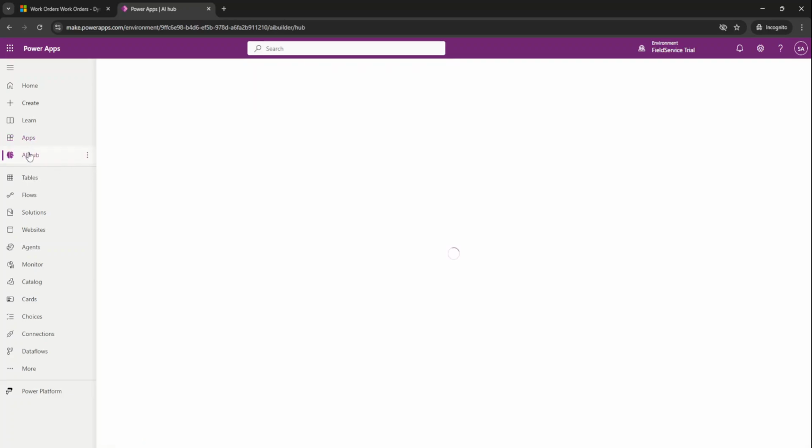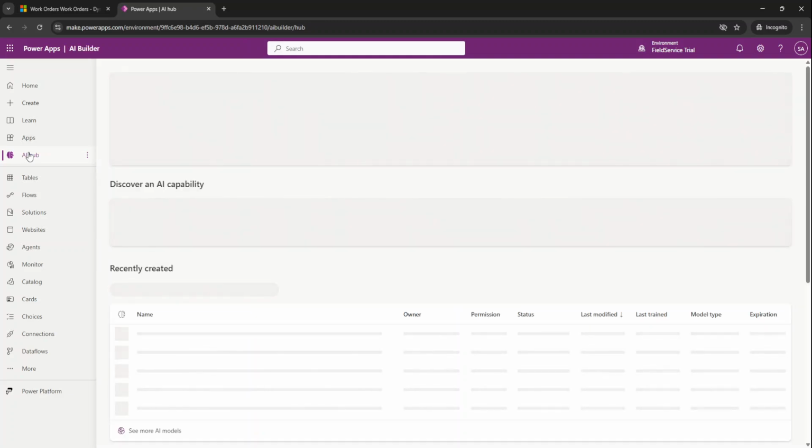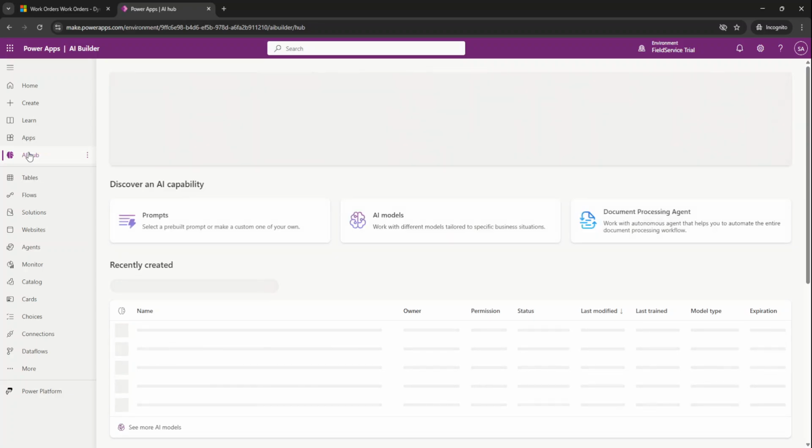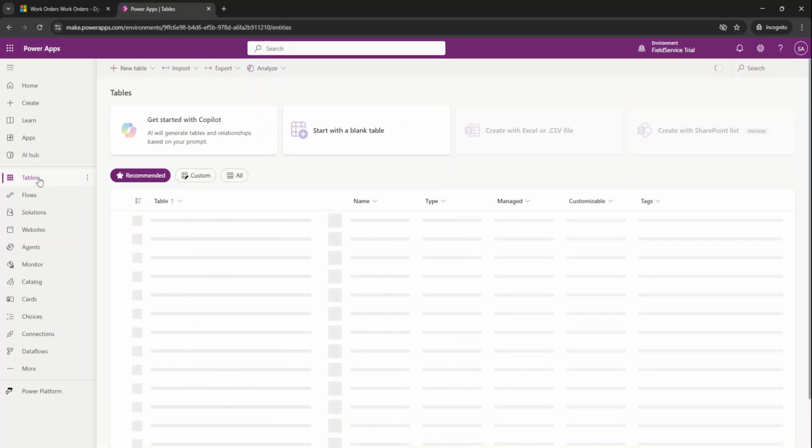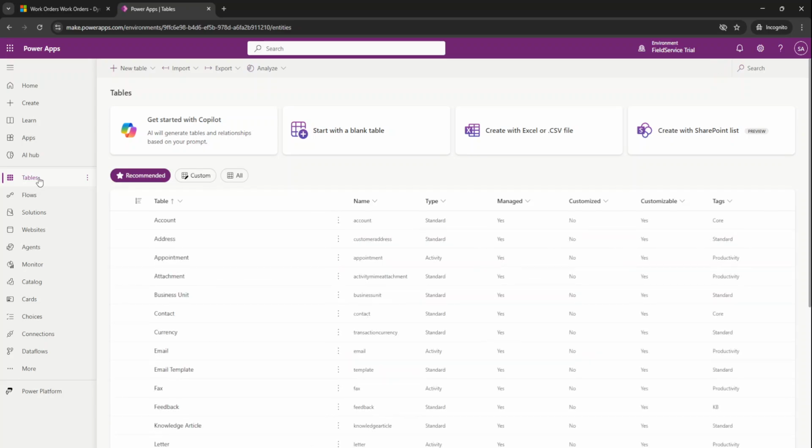And this is the AI hub. We can elaborate on the AI-related things in Power Apps as well. So this is the AI capability. Same as that, we have Tables, which basically shows you the tables of your environment, like Dataverse. You can also create your own table, and you can also import and export.